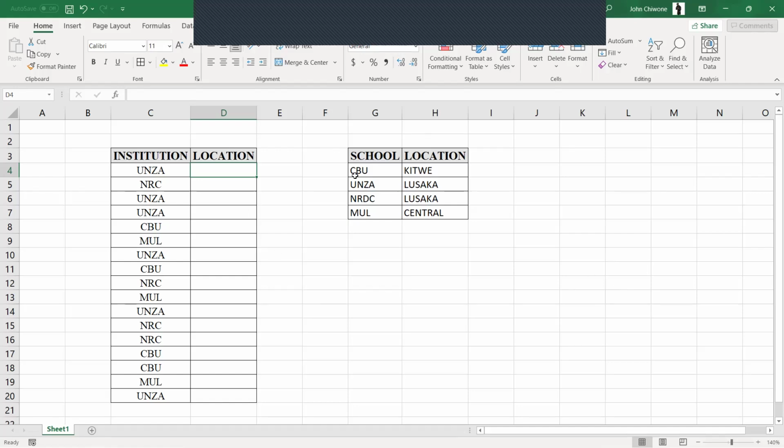What I did first was put institutions. I know I have 4 different institutions here, but the entries are more than 4. I have 17 of them which I have to enter, but I know the 4 that I have. I know where each institution is. It's Kitwe. This one is Lusaka. So I'll make a table, something like this, so that I can fill this very quickly using VLOOKUP.